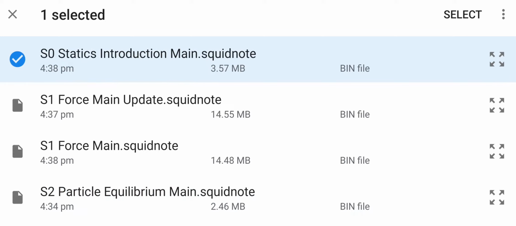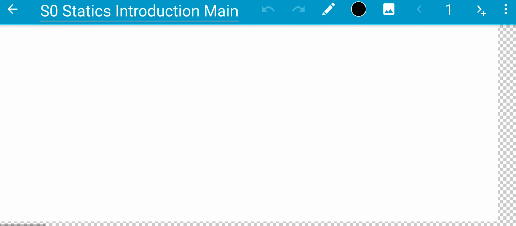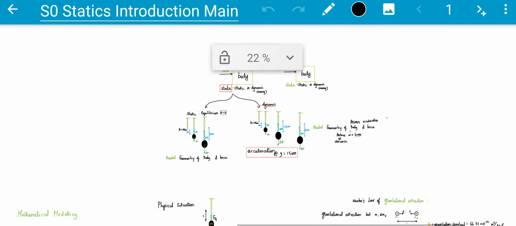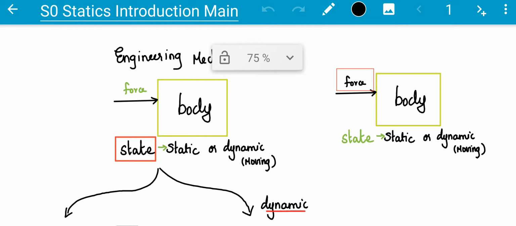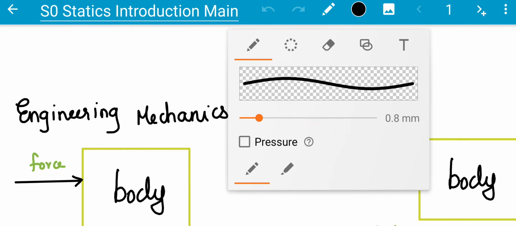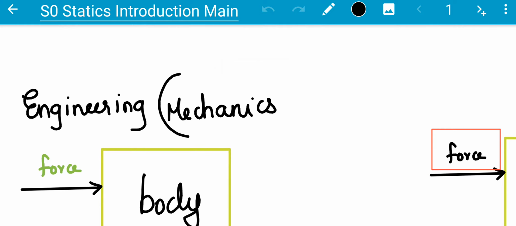So first I will take the zeroth chapter. If you just select that, it gets imported into your device. Once it gets imported, you can write whatever you need. Selecting the thickness, whatever thickness you prefer, I mostly prefer 0.5 thickness. With that you can write whatever you want.